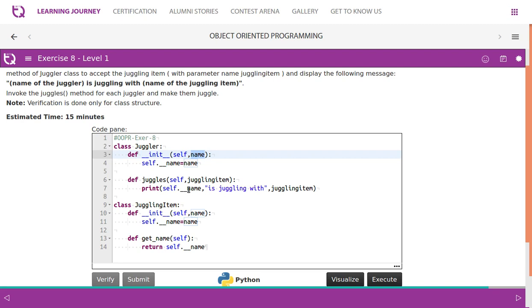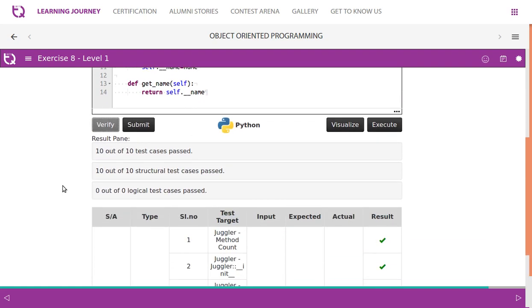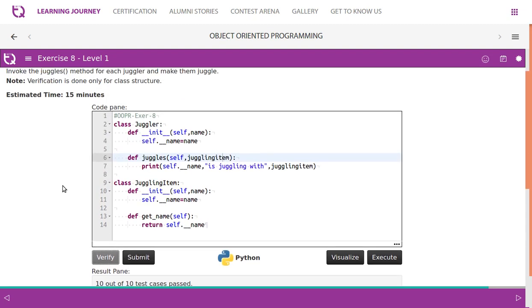What we are doing is we simply say name of the person is, we are following exactly this, name of the person, self.name gives his name. Then we say the juggling item is being passed as a parameter from here. So get name, then you can verify this. All the test cases are processed.